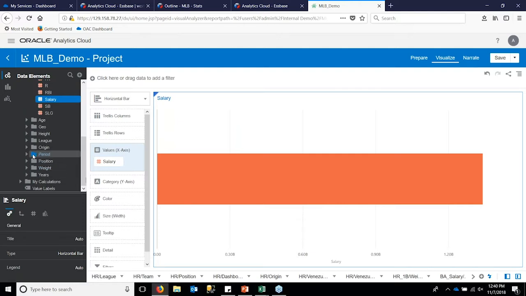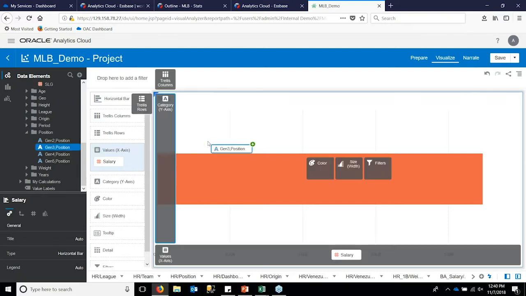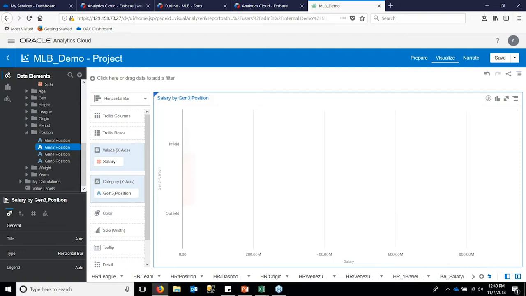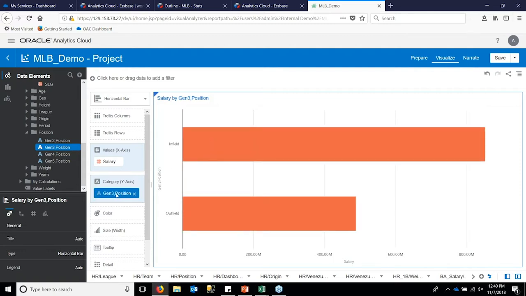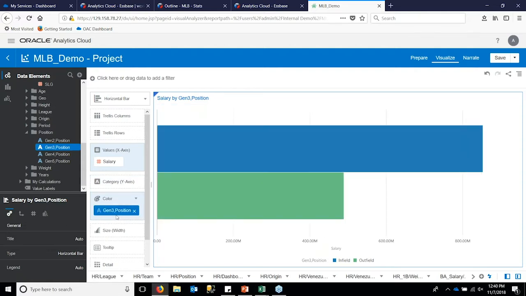And I think this time, instead of looking at the league like I did in the first dashboard, I'm going to look at positions. So what I'm going to do is drag in my Gen 3 position. And maybe I want a little bit more difference in colors, so I can just drag this easily down to color, change that over. And now I have an easy visualization here of which players are making more money, infield or outfield. Well, this is great, but if you know anything about baseball, you know that the infield has way more players than the outfield does, so maybe this data isn't exactly a good representation.